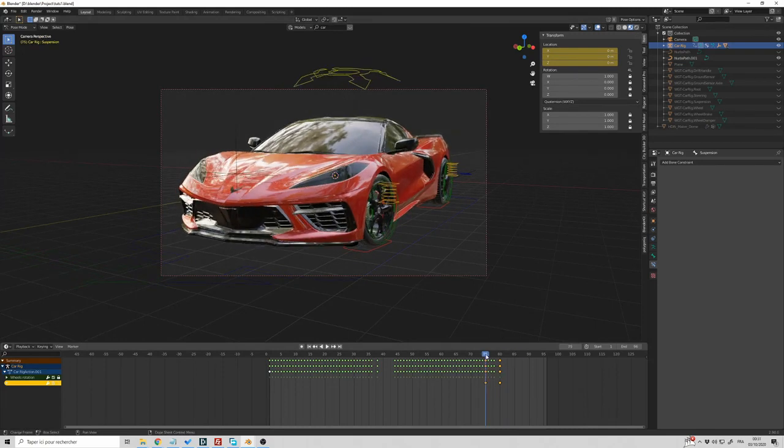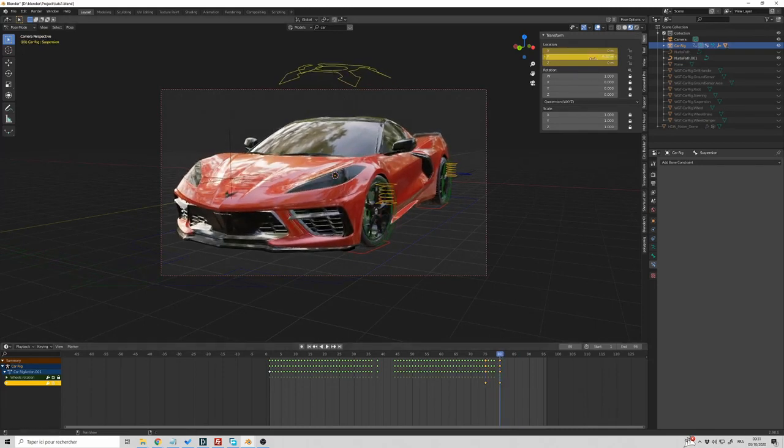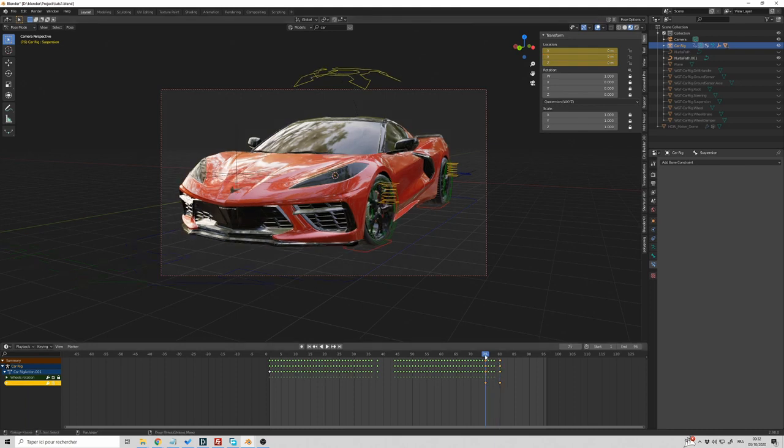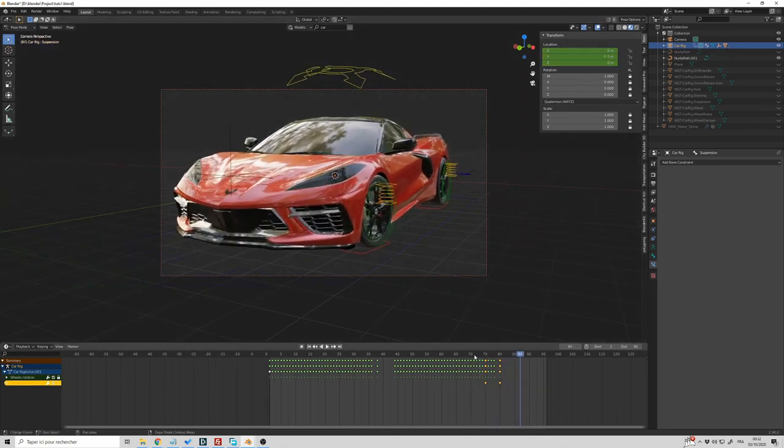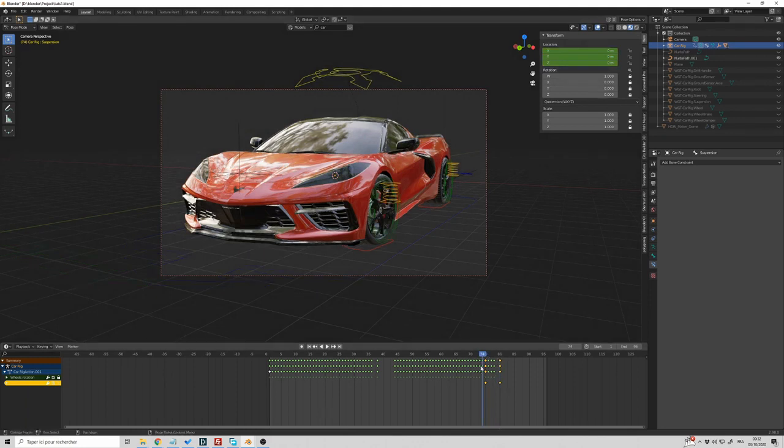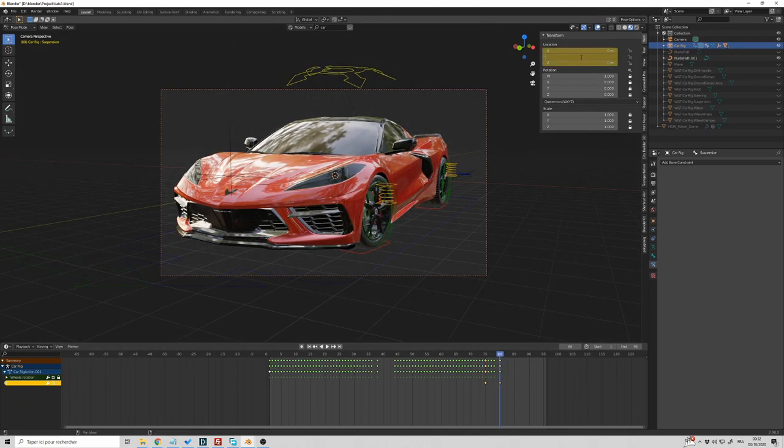Okay, now I see that it's way too much. So I think I go minus maybe 0.1. Okay, I think it's too much again. Still too much. Wait, and I forgot to press I again. So I. Yeah, it's a little bit too much. So let's try minus 0.04. And again, I forgot to press I. Sorry, guys. And I.